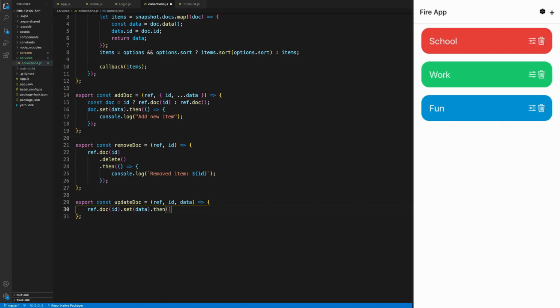Then, toss an arrow function in there, console.log updated item, and we pass in the ID.